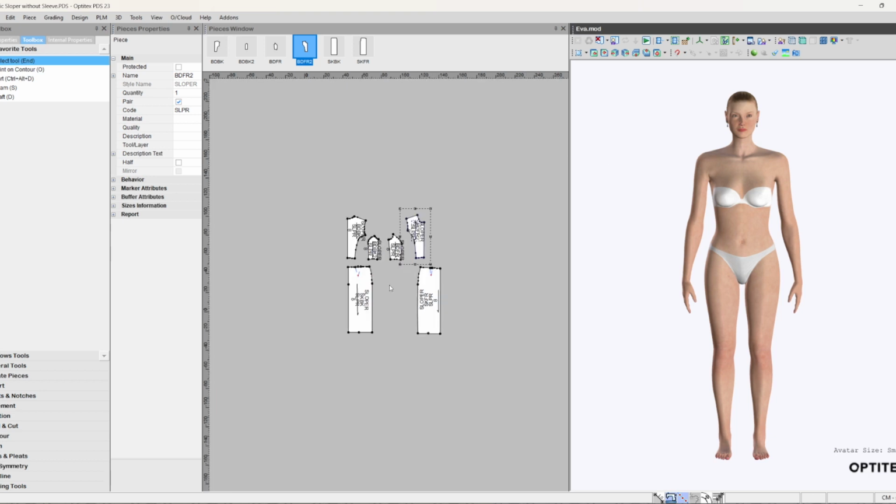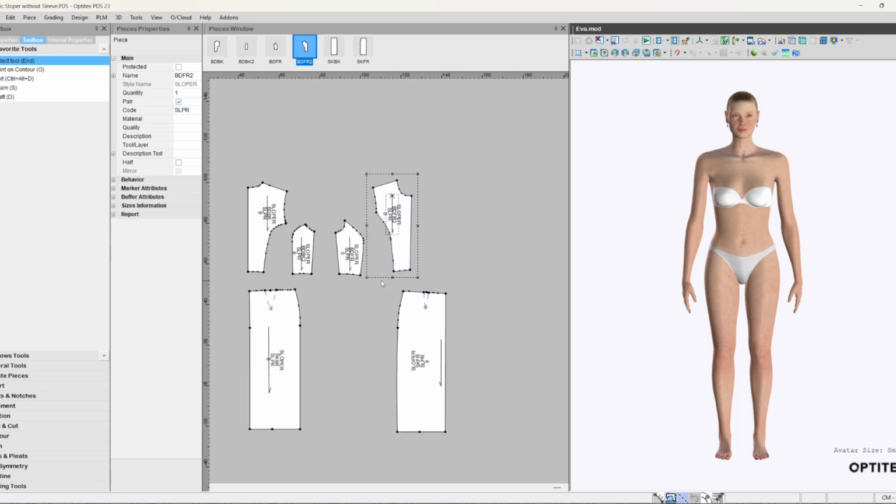Alright, next we're going to go ahead and check to see if our pieces are paired for the center front, bodice, and skirt. We want to uncheck those in the pieces properties window because these are going to be cut one on fold pieces and we don't want them showing up twice in the 3D model when we place that on her. So go ahead and uncheck those.